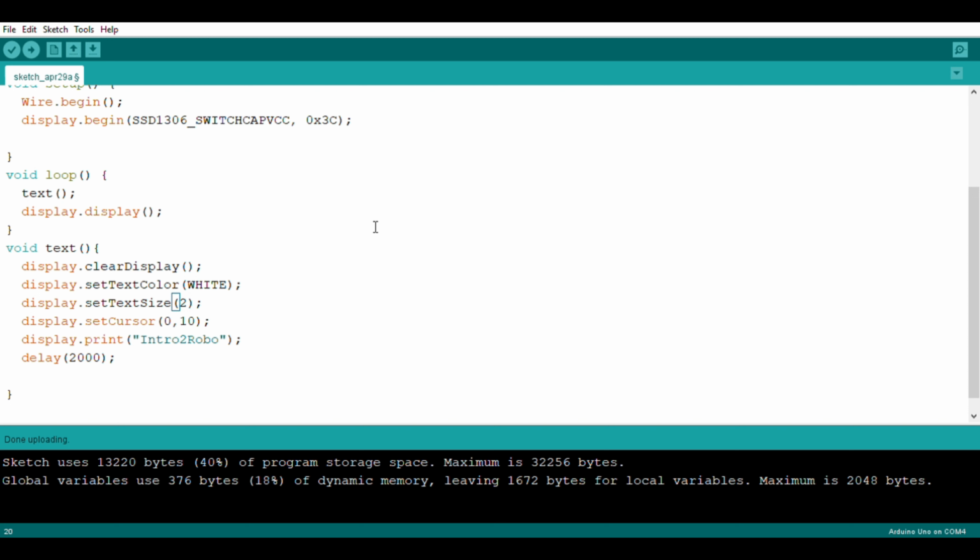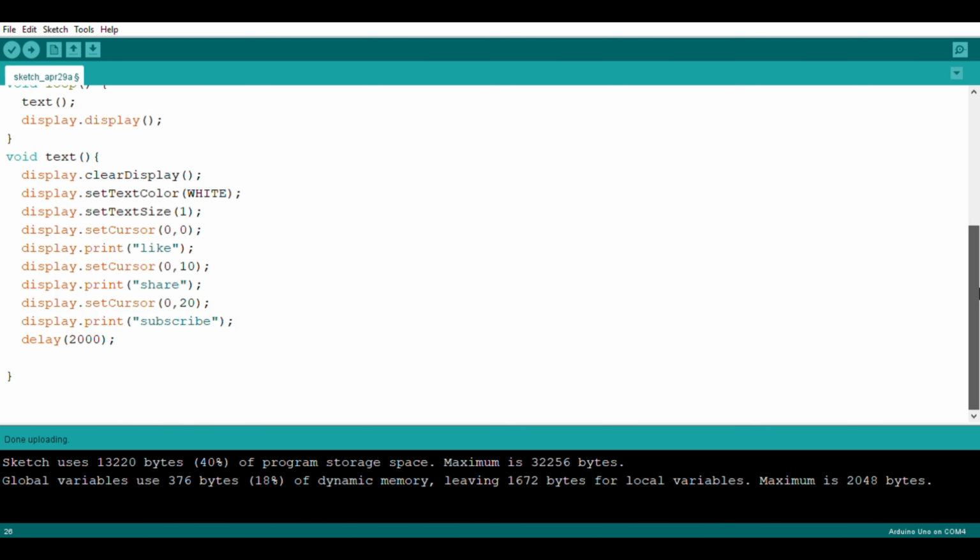Now we are going to change the size of the text and place the cursor at different points and print several words. So I will be setting the size to 1 and change the point to 0, 0. I will be setting the cursor to 0, 10 and change the word. Now again I will change the point of the cursor to 0, 20. Now let us upload this code and see what is displayed on the OLED display.